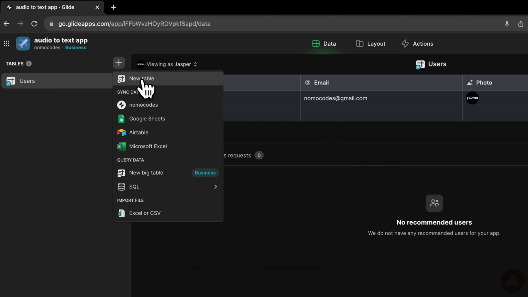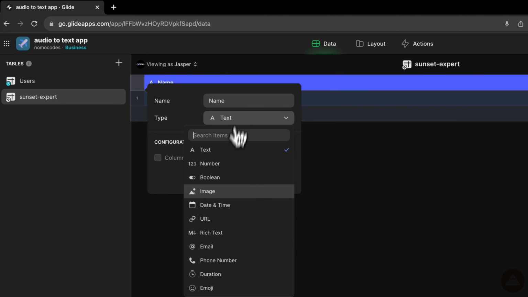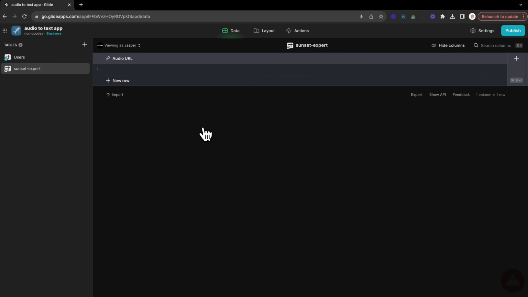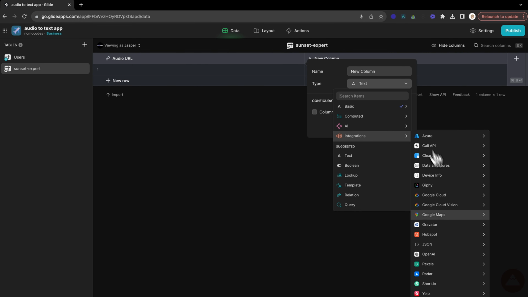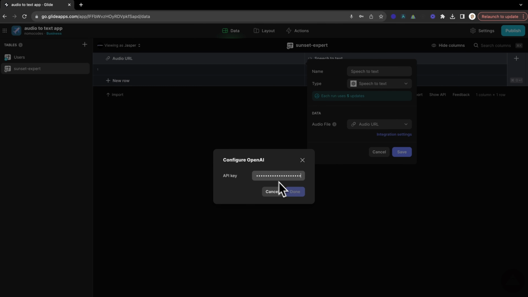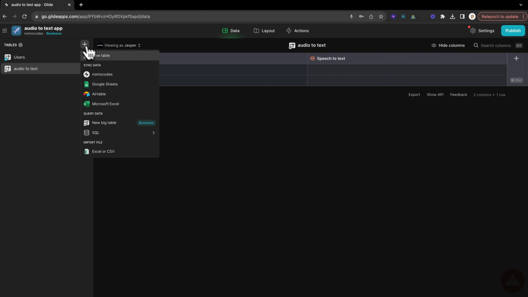Here, configure your last column to store audio URLs. It's where our app will keep all of the audio files neatly organized. With our audio storage set, let's add a column for OpenAI's speech-to-text feature. This is where the magic happens, turning audio into text. Paste your OpenAI API key and link the audio data source to our audio URL column.